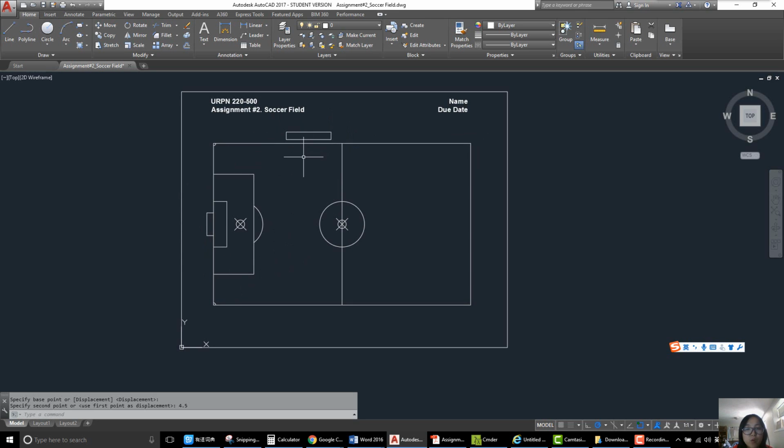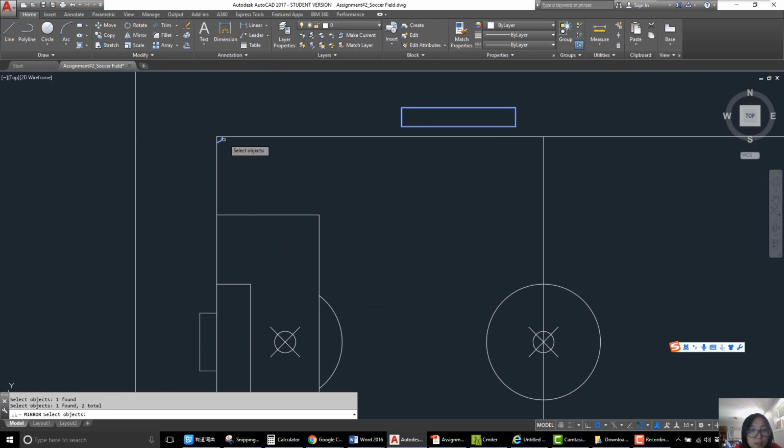So the final step of drawing is to mirror all the steps to the right side. Okay, I will start the mirror command, MI, spacebar, select objects. I will select all the objects.